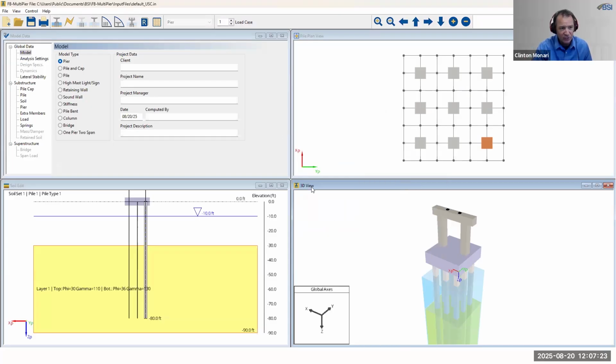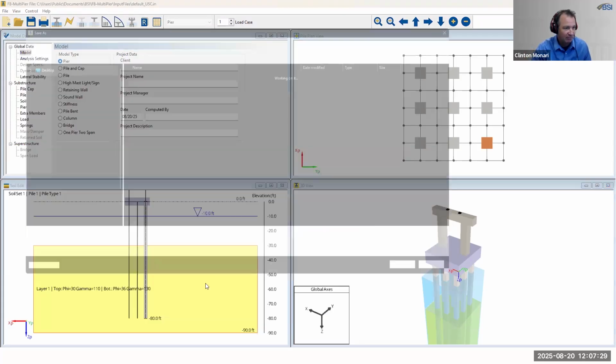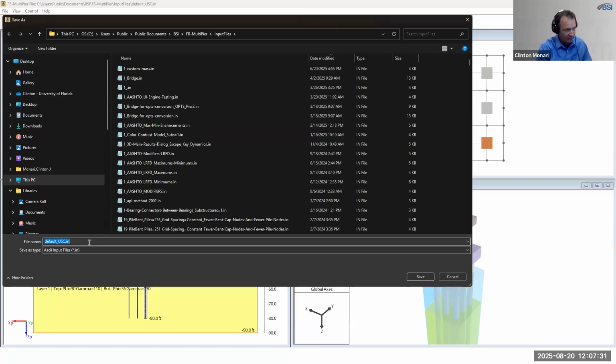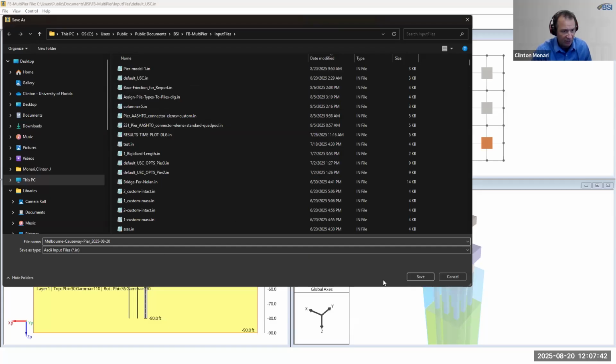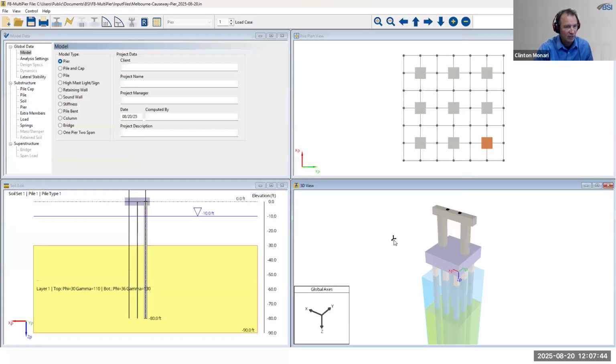First thing you should always do when you open a default model in MultiPier is assign a name to it so that you've got a place to store it. So we'll call this Melbourne Causeway Pier. We'll put today's date on there. Okay, so now we've got a place to save our changes.